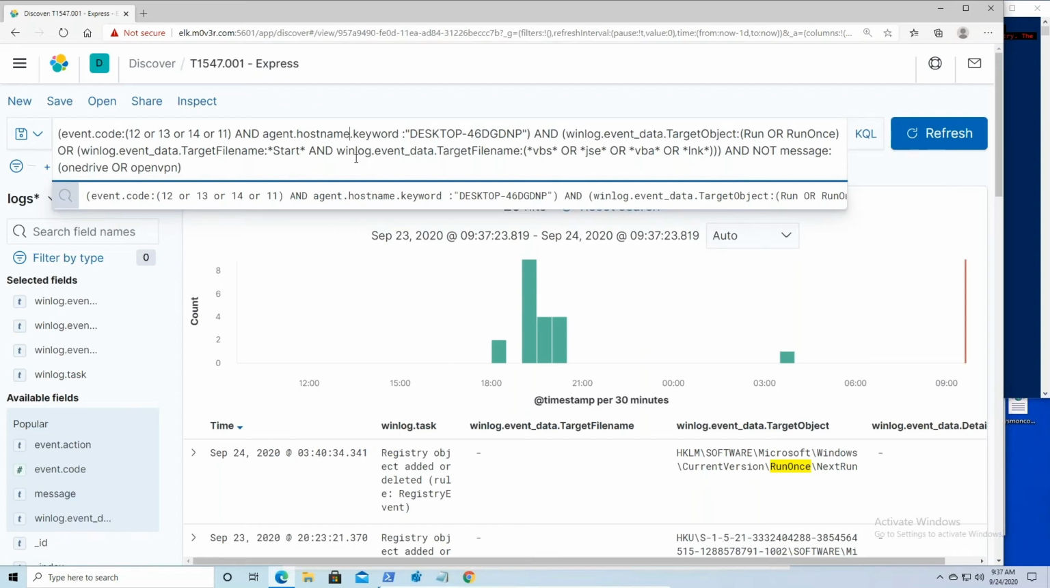So I'm looking for event codes 12, 13, 14, or 11. 12, 13, and 14 are all going to be Sysmon event codes for the registry, whether it's creating a new key, setting data inside of a key, or deleting a key. And event ID 11 is going to be for file creation. I am focused on a specific host, this is my VM. And I want to look at the target object for Run or RunOnce.